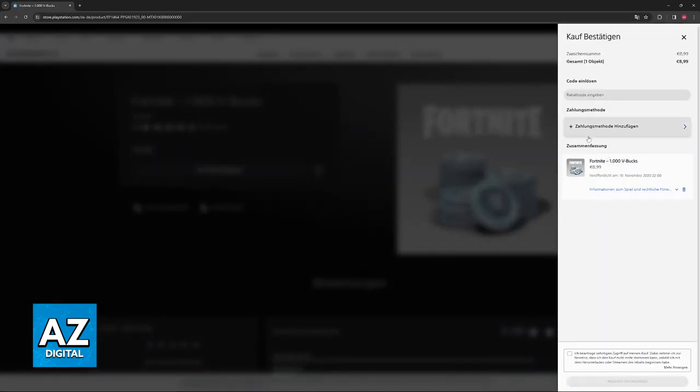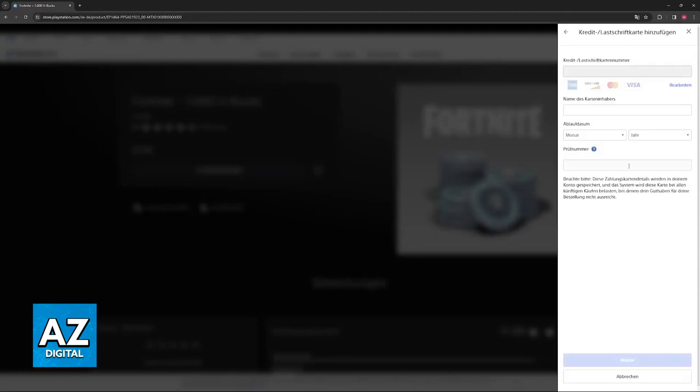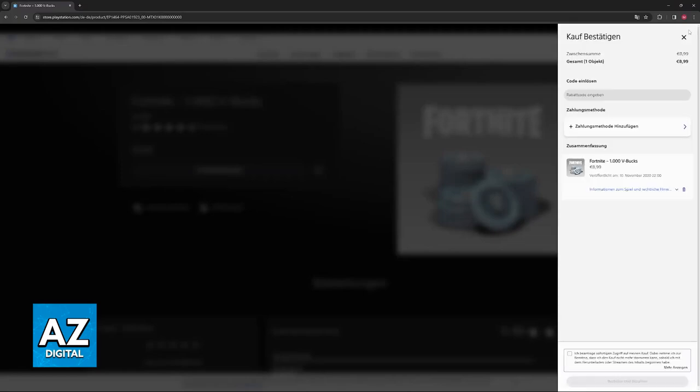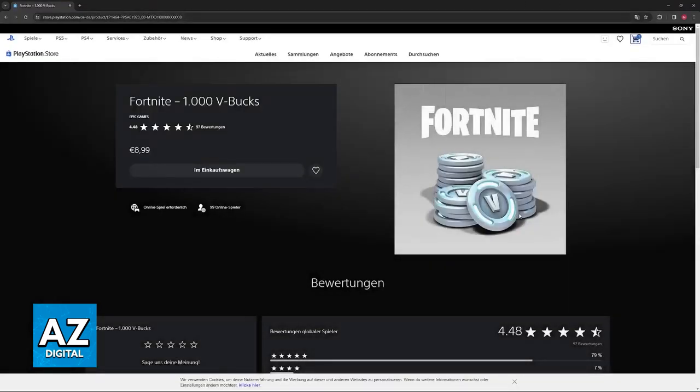Immediately upon adding the item to your cart, you will be able to choose the payment method, but as you can see for me, I only have the option to pay with a credit or debit card and then PayPal. Depending on whether or not you are on a region that has PaySafe cards available, you will be able to find it here.